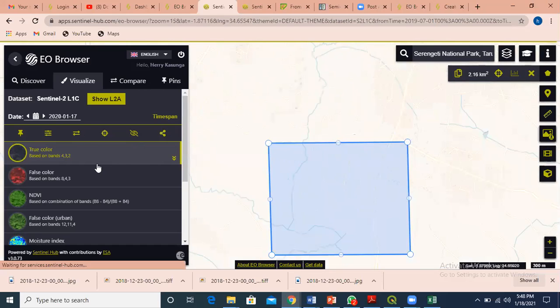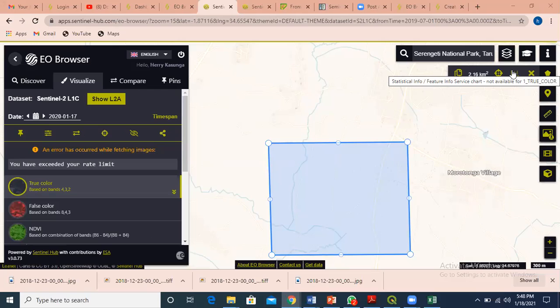I think my internet is bad. It can't even show the image of the place. An error occurred while fetching the image. I don't know what's really happening. I really have to repeat this part.